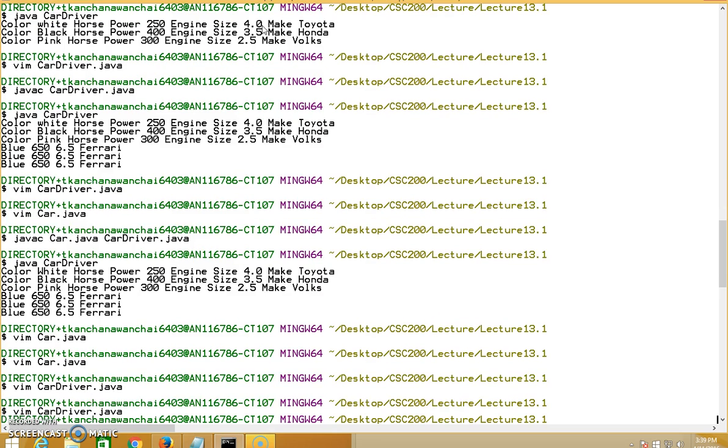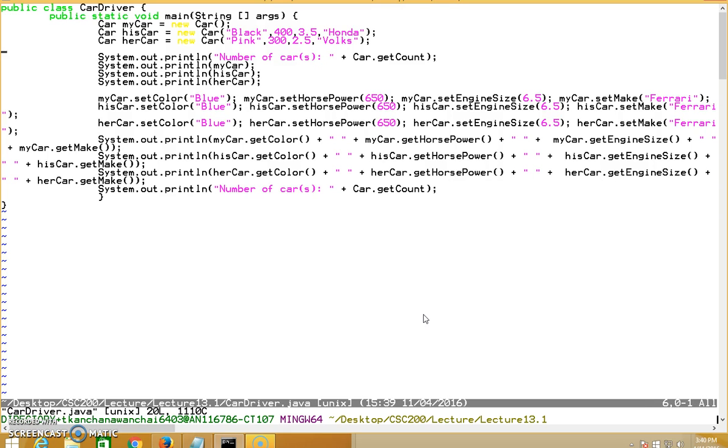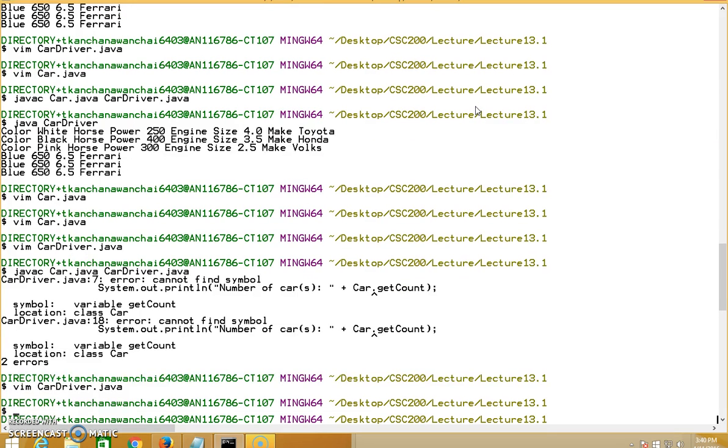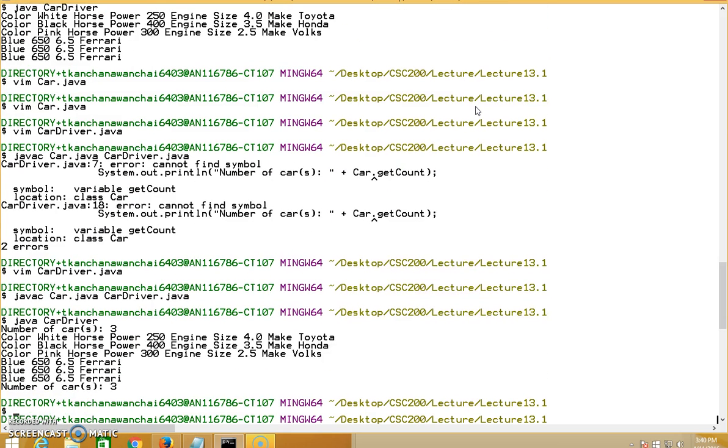Alright, so let's test the program. First, recompile all of them, right? There's an error in CarDriver, Car.getCount. Oh, parentheses, right? Calling the method must have parentheses. Alright, so we're going to run CarDriver. Number of cars: 3.